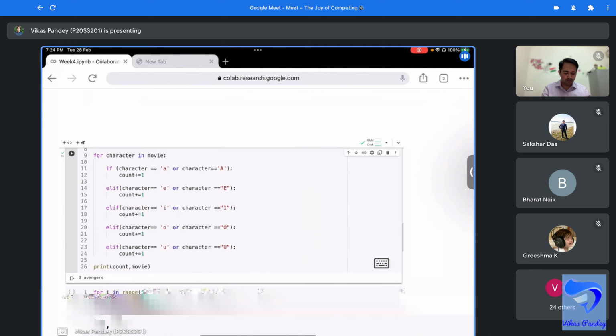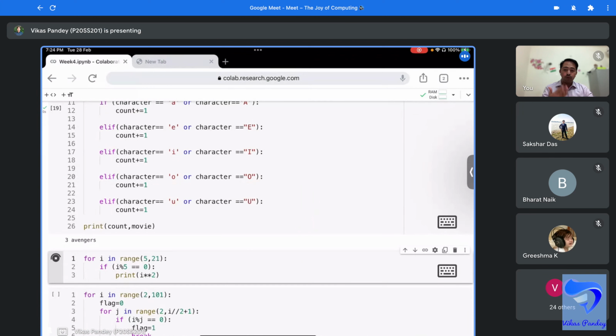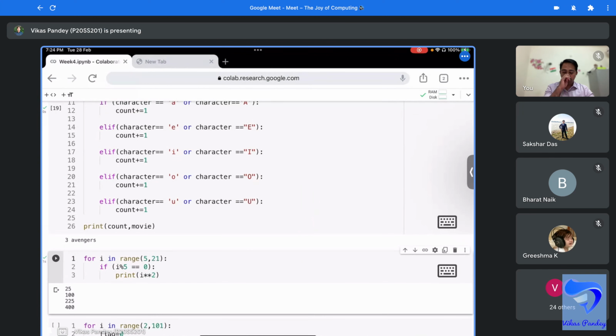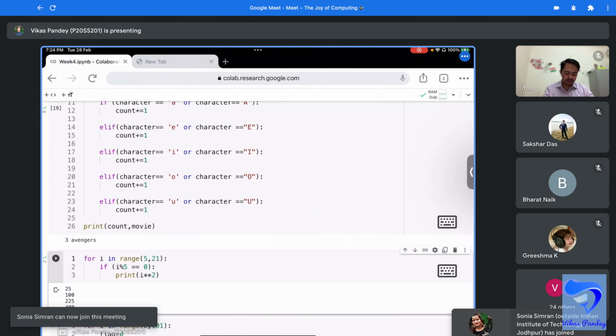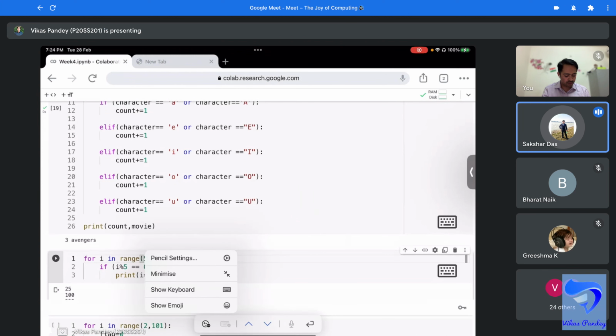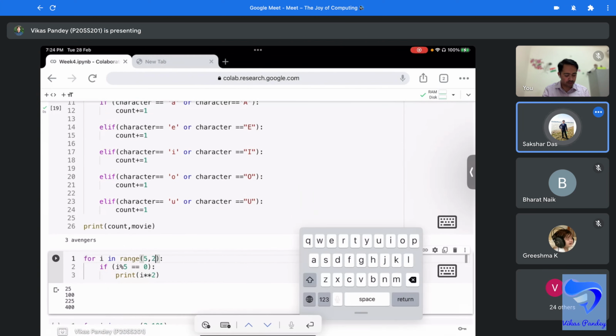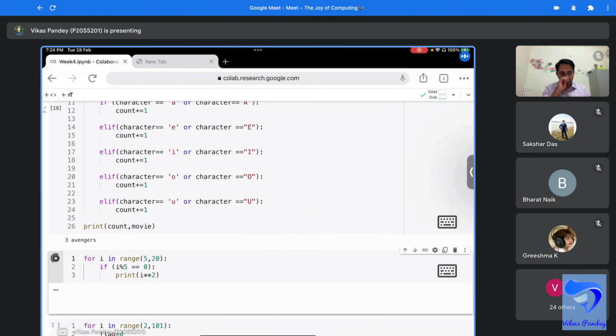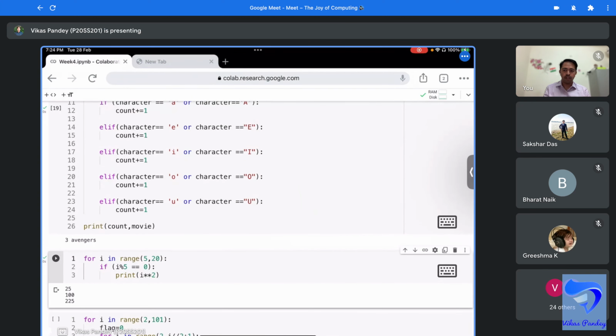So if we run this code, here I have put 21, so that we get 20 also. It will be printing 400, sir, in case of 21. Yes. So to make it print till 400, we can put 21. In this case, 20 will be ignored. We have to take care of these things.